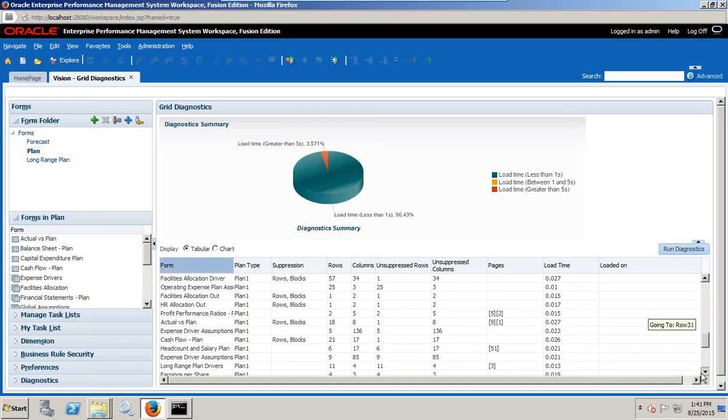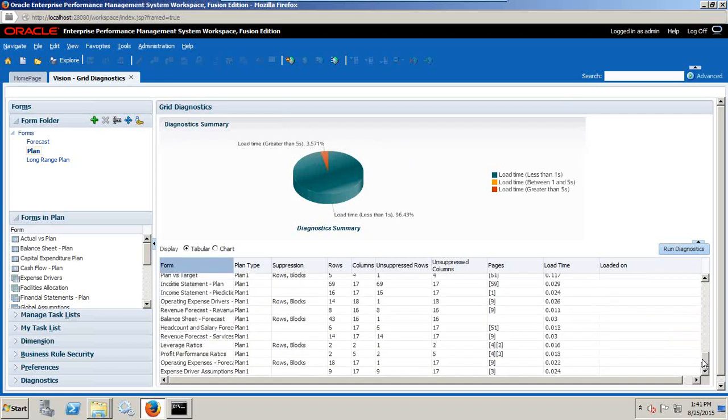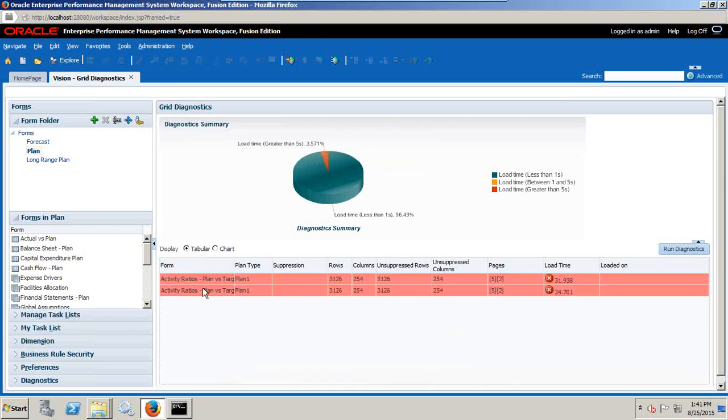Scroll down, the one we modified. Which was that? This is the form. I click on this activity and plan. These two data forms are taking plenty of time. Time taken: you also see the number of rows I used over here, 3126, and columns 254, and unseparated rows and columns. The page 52 and the time taken 31 seconds, which is poorly bad, indeed bad.